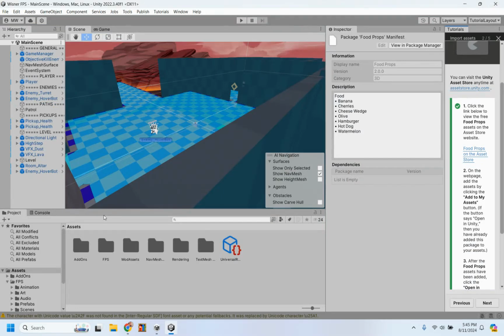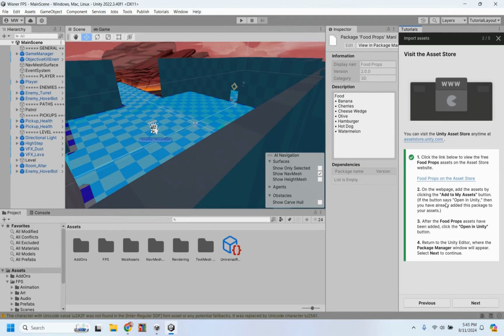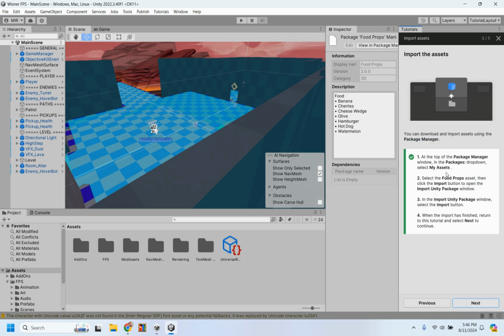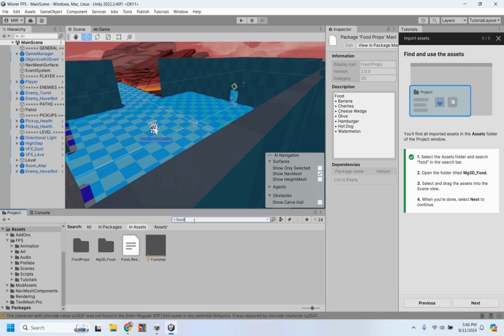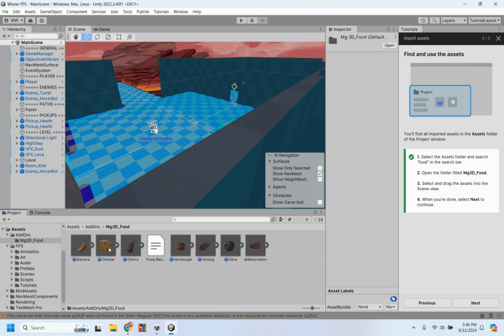Okay, so once you've downloaded it, what do they want us to do next here? Let's see. We did all that. I already imported it, so I did that. Select the Assets folder and search for food. We already did. Oh, wait. Oh, over here. Okay, so they want us to find it over here. So in the Assets tab, let's do a search for food. There it is, MG3D food. So I'm going to open that up, and they want me to select and drag the assets into the scene.